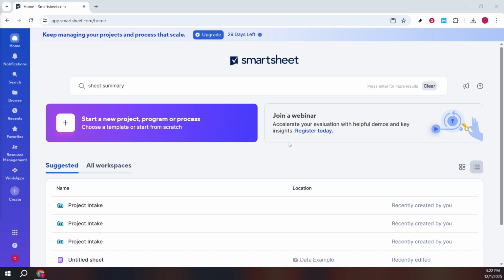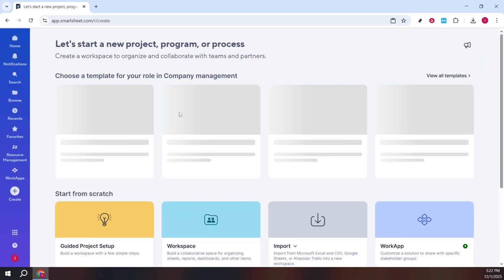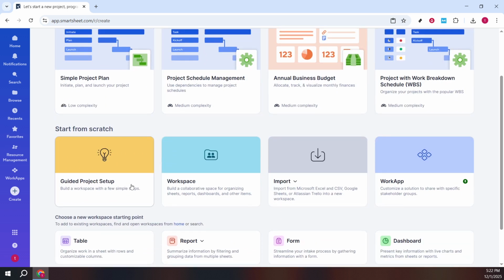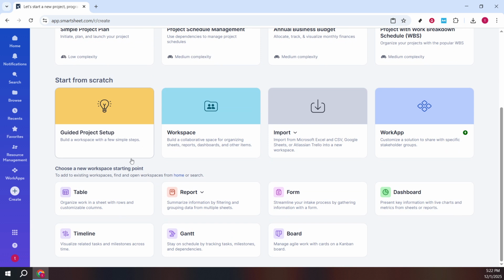First, head to your Smartsheet home. From there, start a new project, program, or process. You may see template suggestions by role. Those are great later, but for this demo, we'll start from scratch so everything is clear. Choose a new workspace starting point and select the table option to open a blank grid.